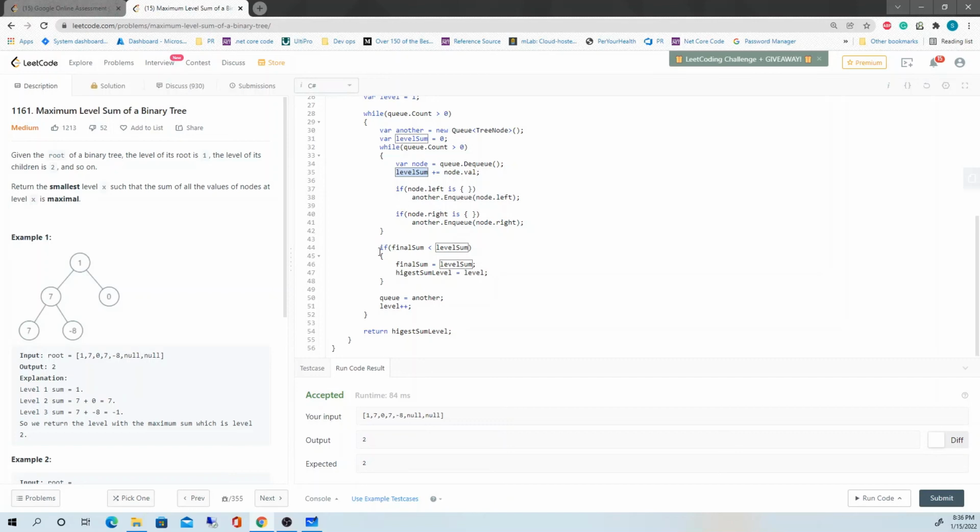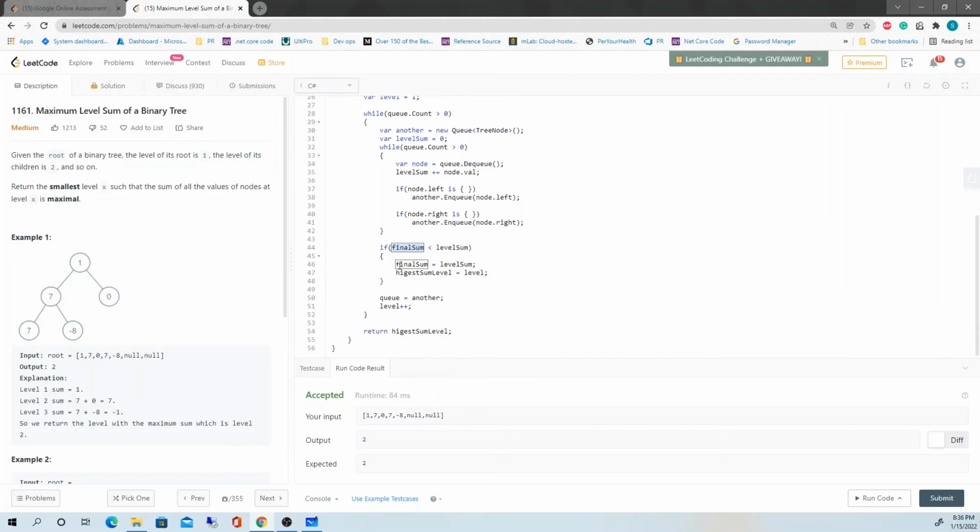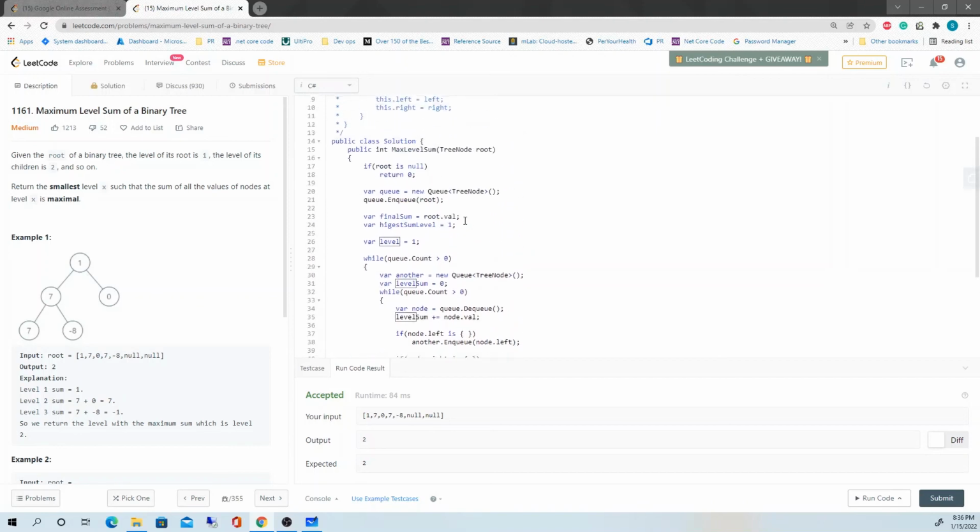So we're done. And now we come to this part with the final sum, the previous level sum, I should call it, or not previous, it's the highest one that we've seen so far. So the highest one we've seen so far is 1. Is 1 less than 7? Yes, it is. So we're going to update our final sum to be 7, and the highest sum level is the level we're on. And we just keep following the same process.